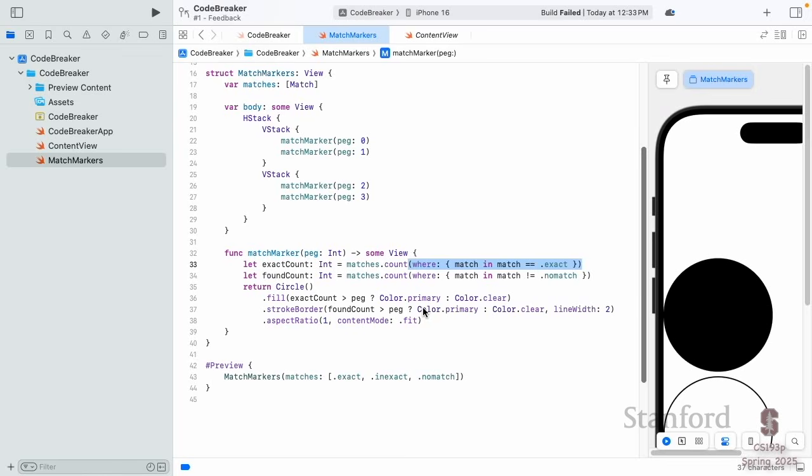And what count wants is a function that tells us whether to count that thing. So it's going to call this function for every single thing in the array, and you're going to return a Bool, true or false, whether to count it. So do we see why this is going to do exactly what we want? It's going to count how many times match equals .exact right there. Now, that argument is of type function, a function that takes a Match and returns a Bool. And its little keyword is where. This where is just its keyword, just like we had image, systemName, whatever. systemName was just the name of that argument. That's all that's going on here.